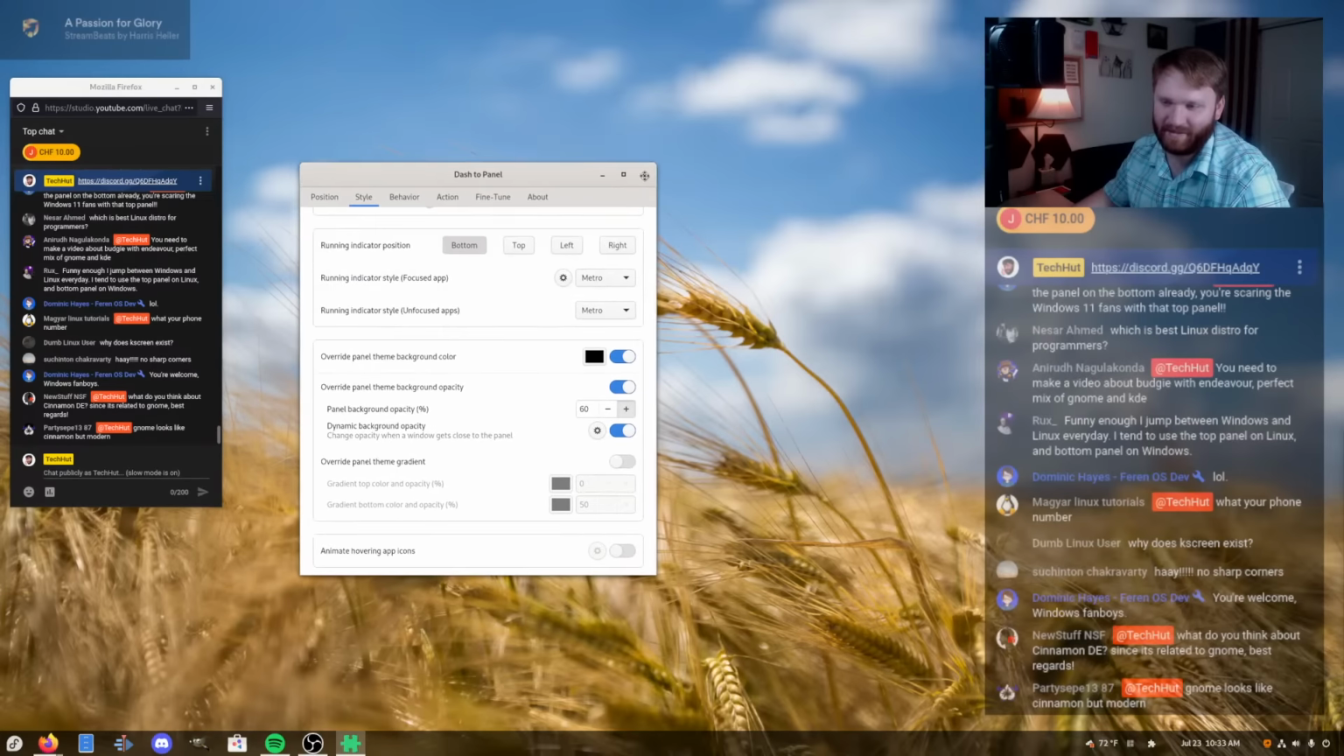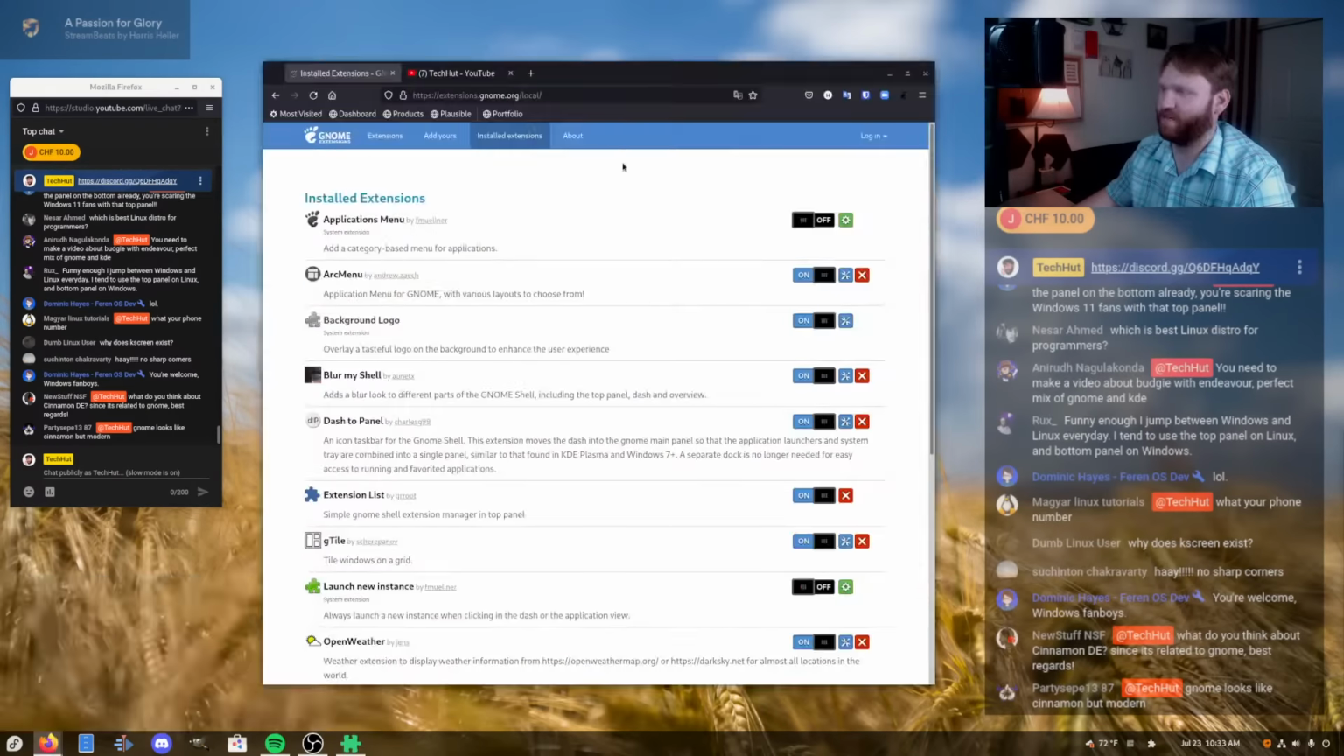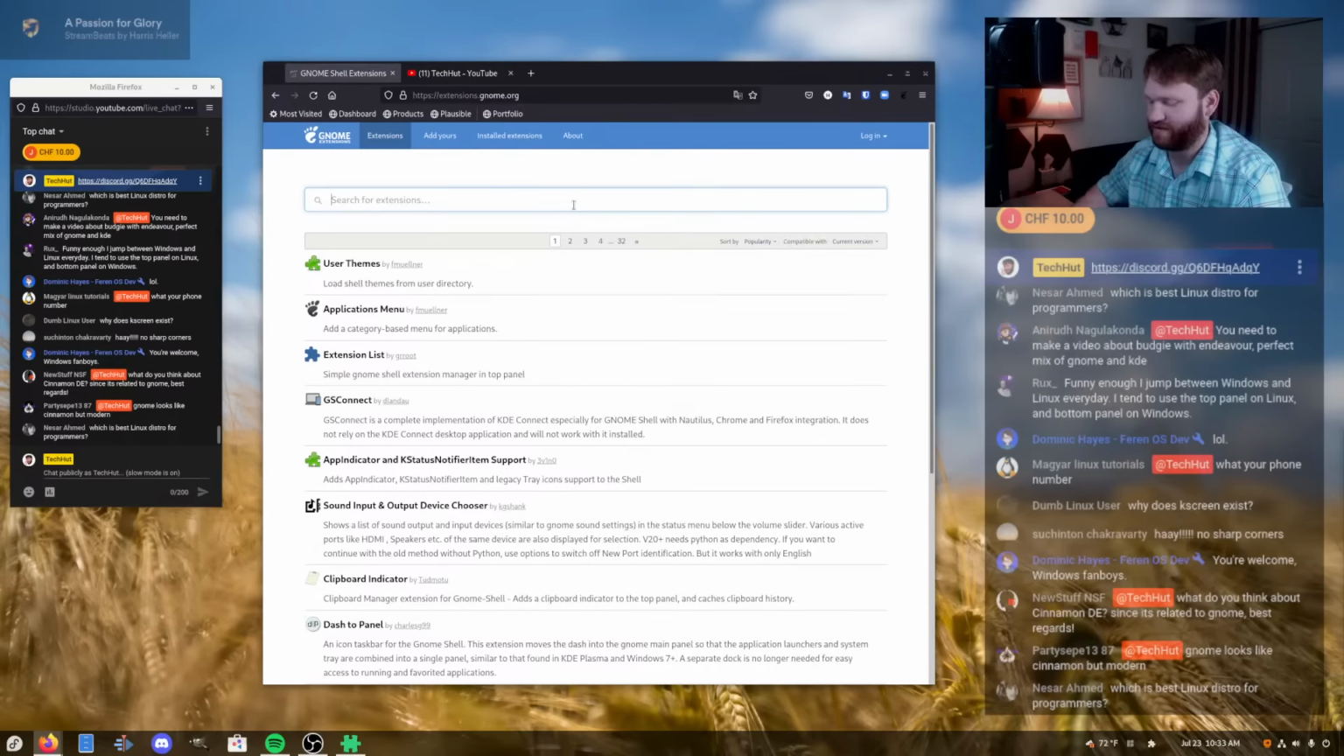GNOME looks like Cinnamon but modern. What do you think about Cinnamon DE? Cinnamon DE is beautiful. I love Cinnamon. I personally don't use it. I used it for a while. I think it was Bungee with Cinnamon. I rocked that for like a month or like 2 weeks.